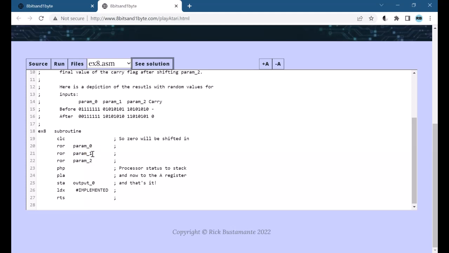And so the low order bit of param 0 is rotated into the carry flag, which is then rotated into the upper bit of param 1 as a part of this shift operation, and so on with param 2. So after this final shift, we need to do something with the carry flag so we can save it in output 0. Save that one bit in output 0.